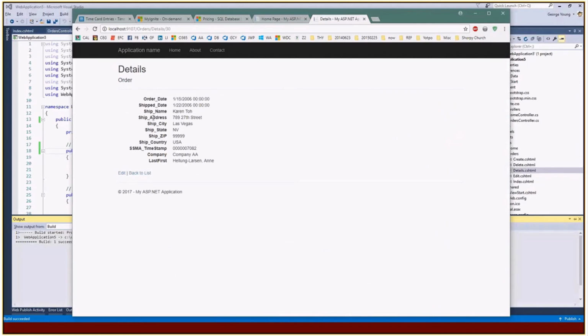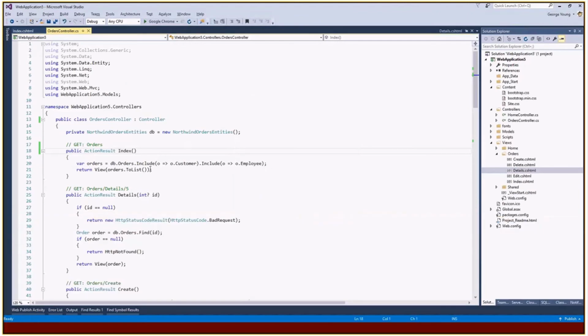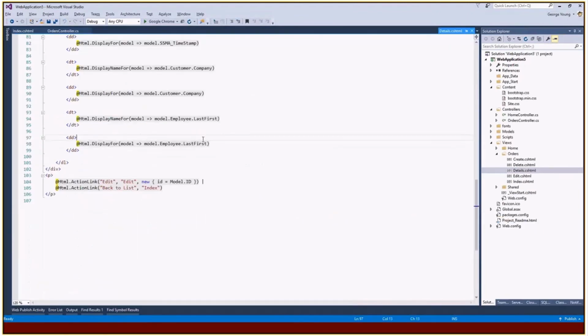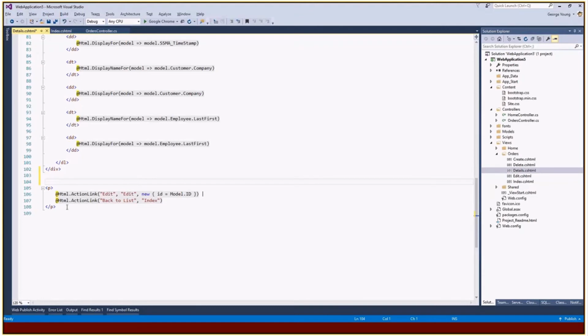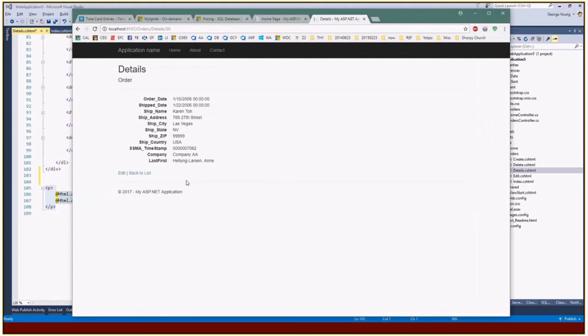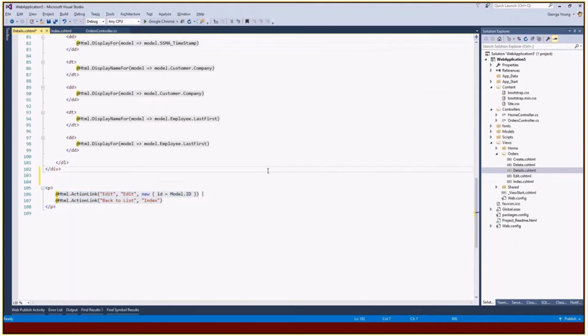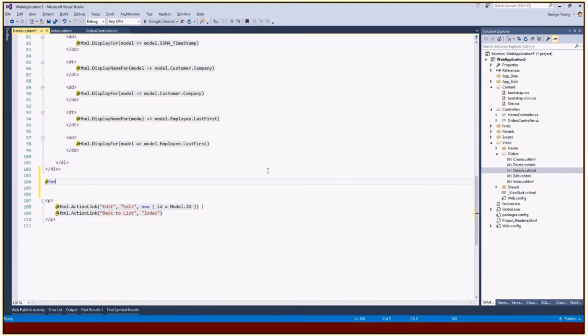So here we have order date, ship date, all that, and you see it ends with last first. And if we go over here, you can see we end with last first. And then here are these two links at the bottom, edit and back to list. And here they are, edit and back to list. So what I would do is just write a for each loop.